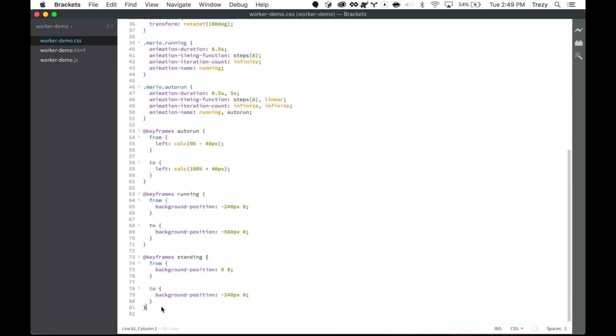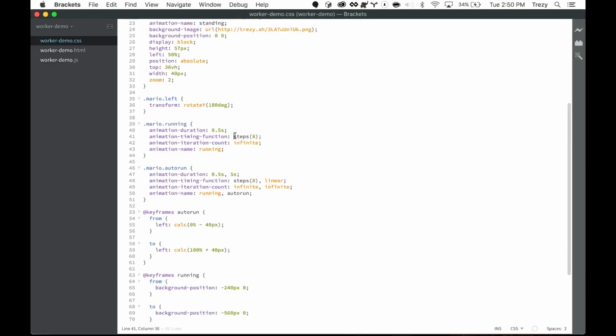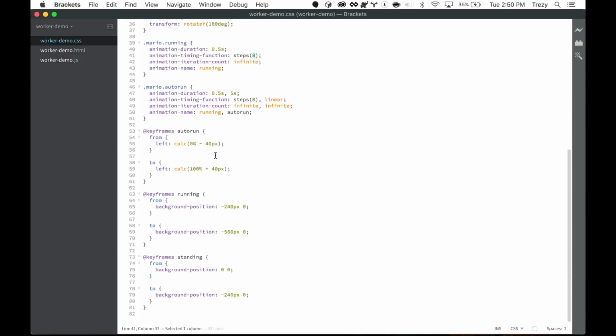So standing, we just change the background position, which is how the steps thing works. If you've never used a steps timing function animation in CSS, they're pretty cool and really useful if you have an animation sprite. So we're saying 8 steps for running, and in our running animation and our keyframes rule, we've got our background position set at -240 and then -560.